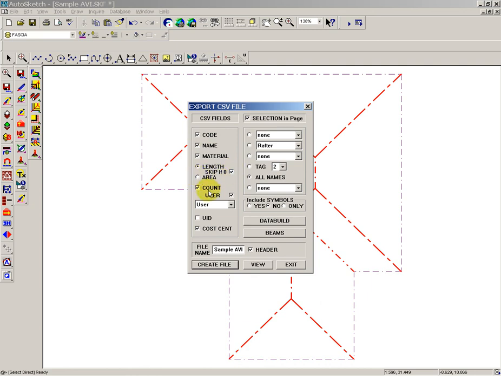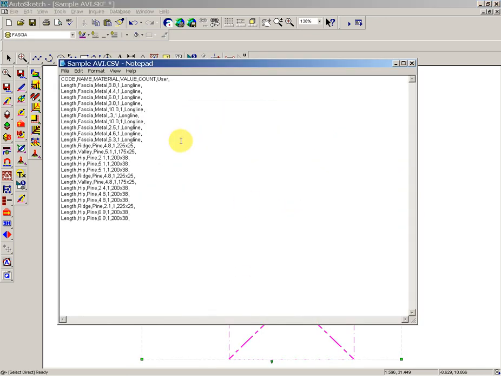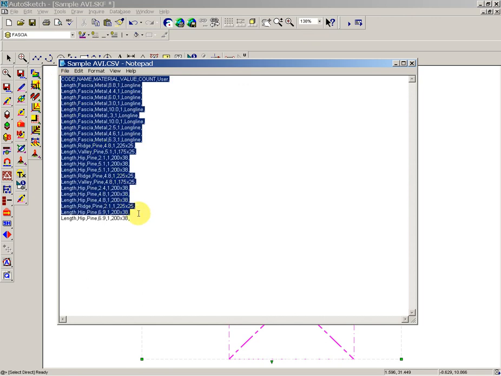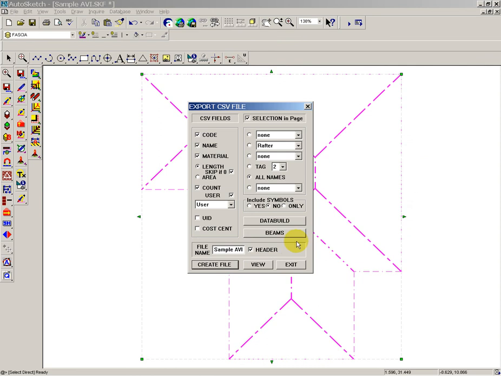Count. We need user, which is the user file, so if you have user without a value in here, you've got to add a value in. So tick user and put user there. Cost center, I don't need the cost center. And here's the file name, which has just followed my drawing file. Create file, and if I view this, you can see I've got a file with a list of all the items on it. I'll just drop out of there for the moment, exit.